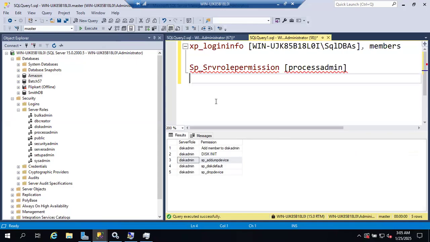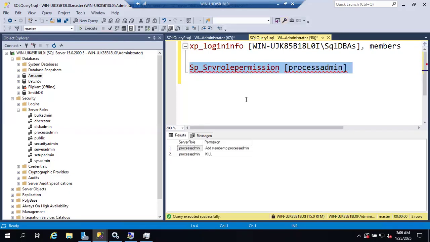Apart from process admin. Very good. See here what process admin is having. You can see here, execute. Now you can see what kind of permissions he is having, guys. Kill, and add member. Kill means, now you know the meaning of kill, right? Now you got it, guys. What is kill?